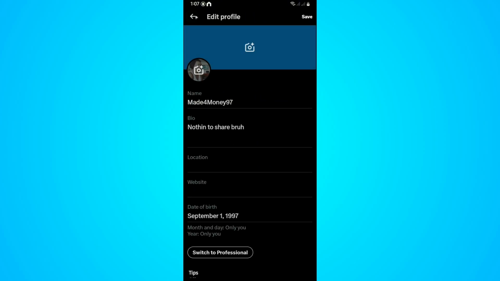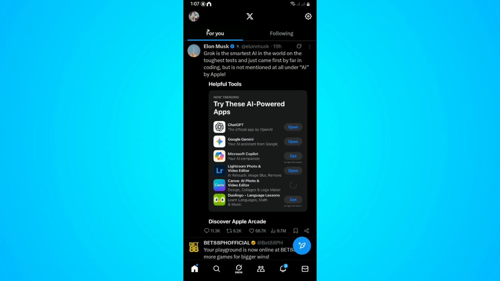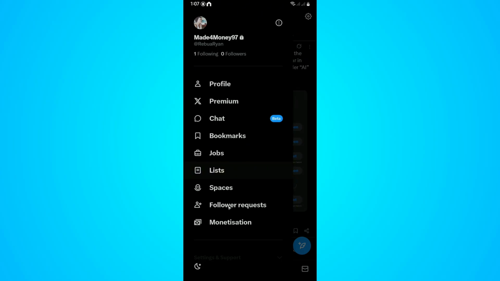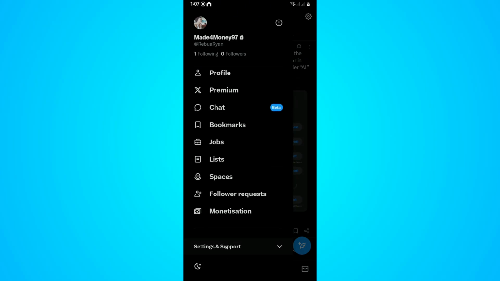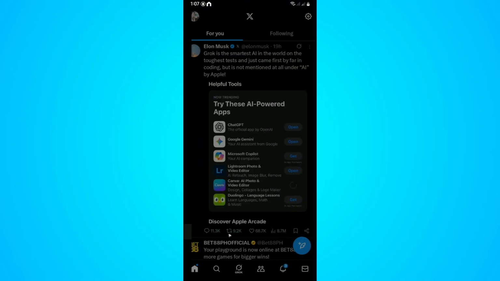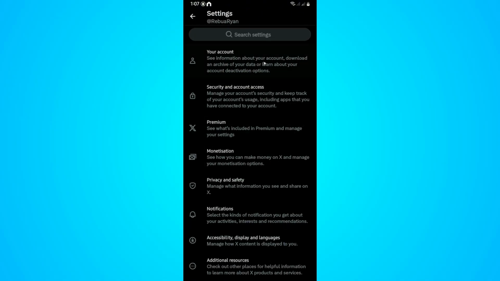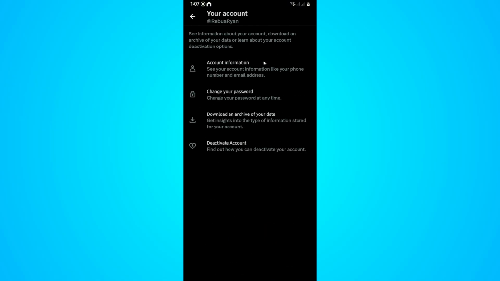Now, if that still won't work, just go back. Tap on your profile once more. Now scroll down. Tap on settings and support. Tap on settings and privacy. And in here, tap on your account. Then tap on account information.